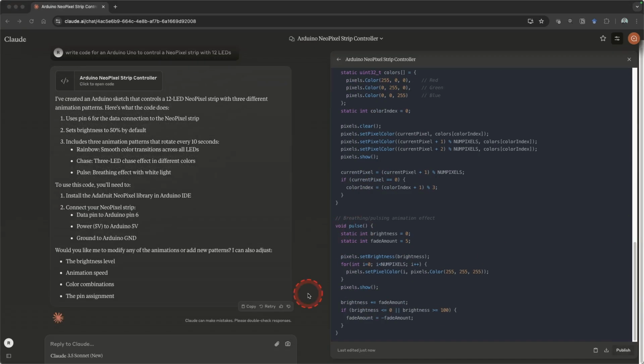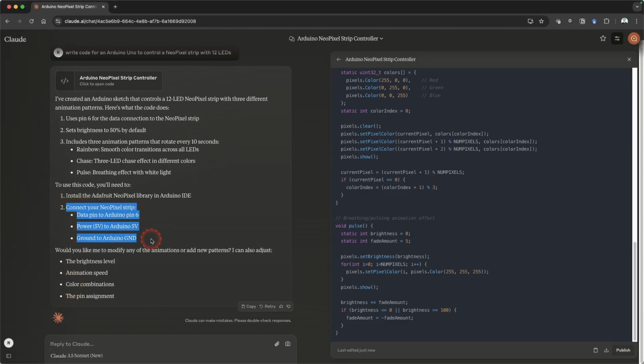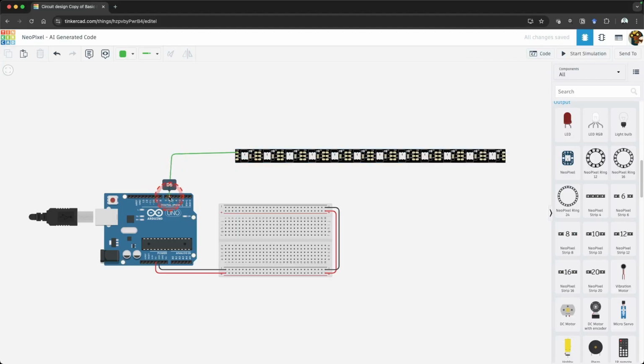Claude was able to write some code to control the NeoPixel strip. It also gives us some instructions for how to connect the sensor and what sort of code it created. Let's start by connecting the sensor. According to our instructions, the data pin should connect to pin 6 on the Arduino. And we also need to connect the NeoPixel strip to power and ground. Connect the NeoPixel strip to power and ground on your breadboard.